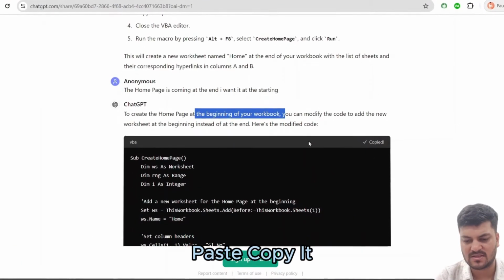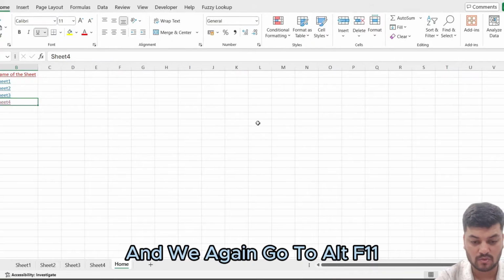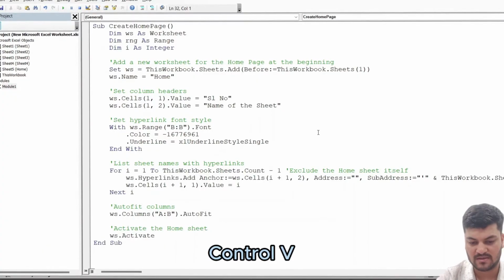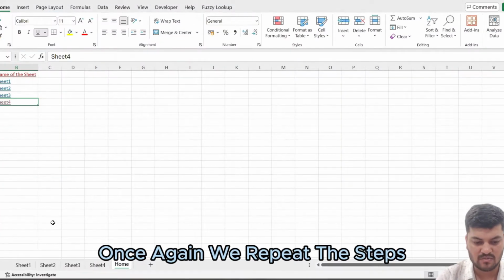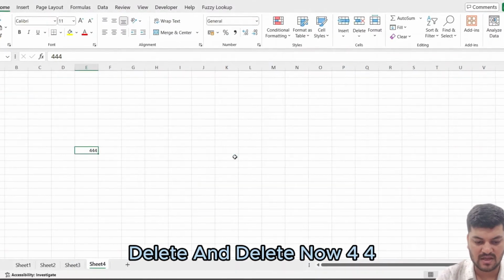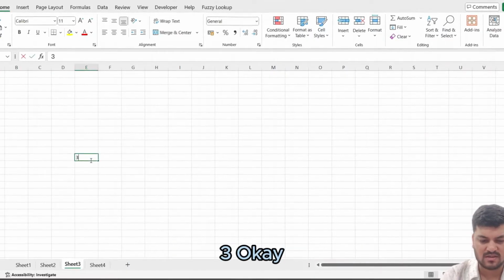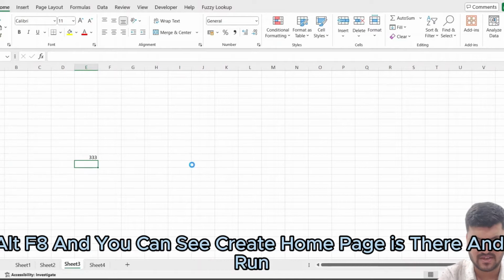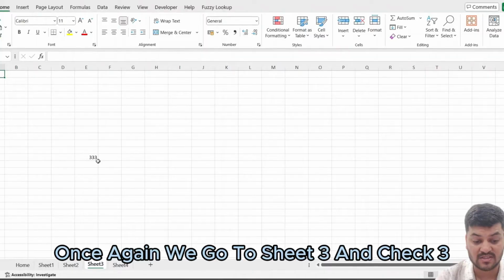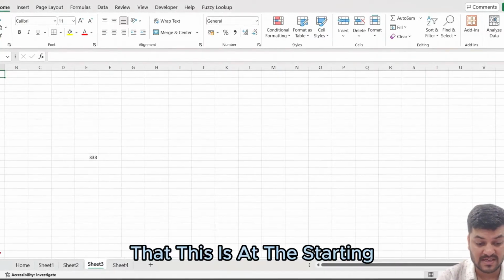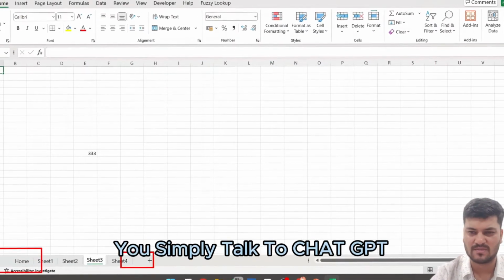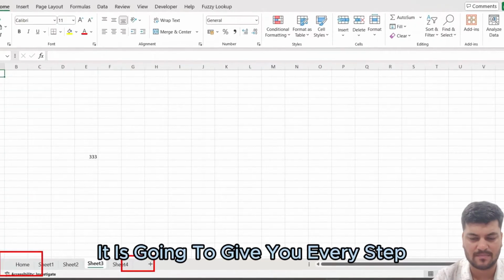Okay, so what we do, copy it, and we again go to Alt F11 and we delete this and paste our new code, Control V. Once again we repeat the steps, we delete this so that there is no confusion, delete and delete. Now 444, suppose we go for 333. Okay, this is just for identification. Alt F8 and you can see create home page is there, and run. Once again we go to sheet 3 and check 333 and you can see the difference, that this is at the starting and not at the end. This is very simple. You simply talk to ChatGPT and it is going to give you every step.